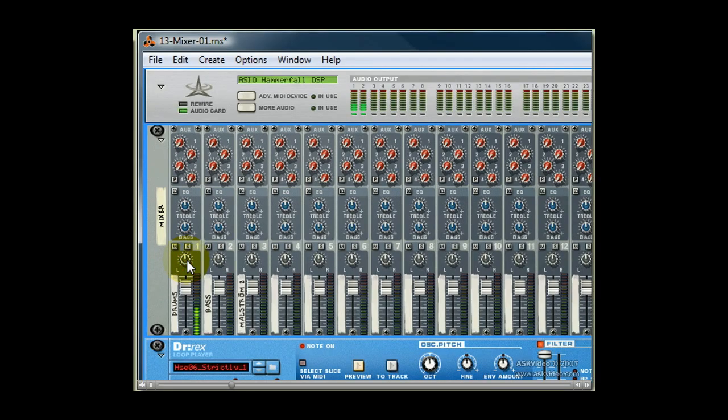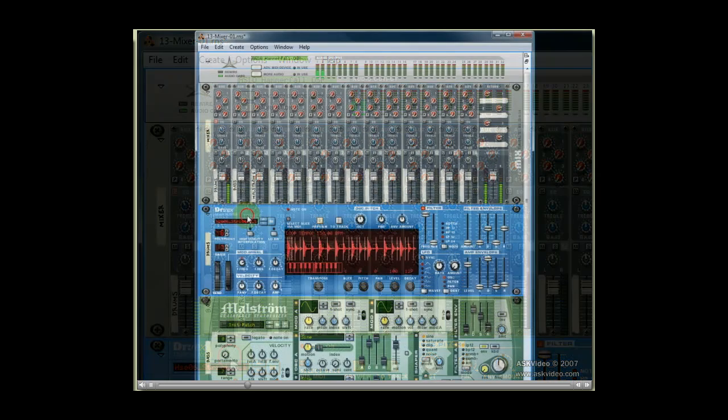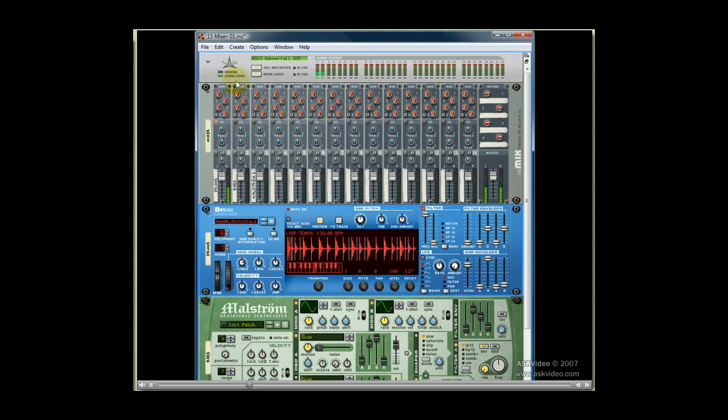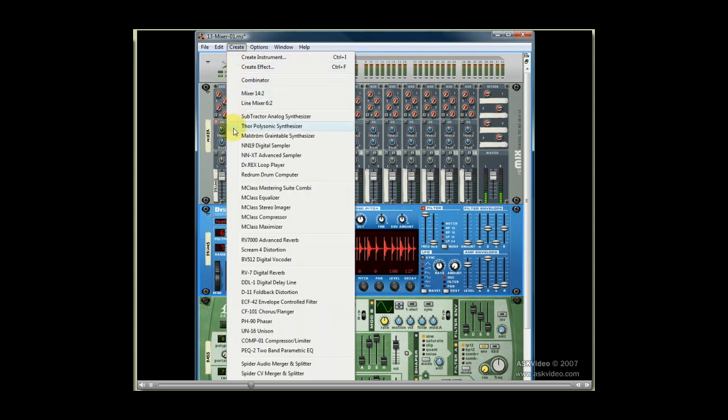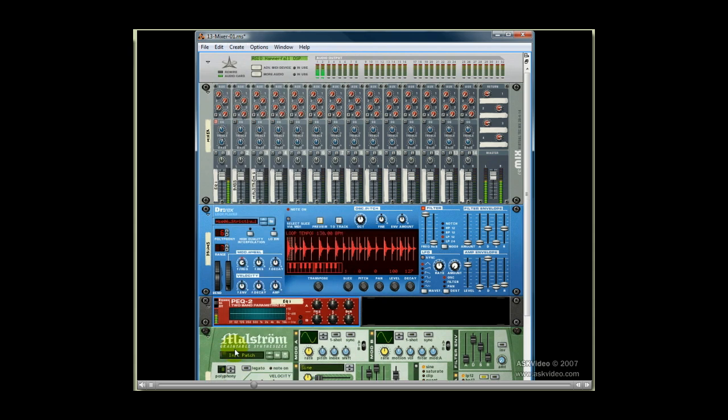If we'd like to add a little EQ to our mix, we have some basic EQs included here. One for bass, set at 80 Hz, and another set at 12 kHz. To make the EQ work, turn on the EQ button and start twiddling. If you need more advanced EQ, you can always use a PEQ2 parametric EQ as an insert for a device. Make sure our Dr. Rex is highlighted, go to Create, and select PEQ2 so that the EQ will auto-route itself.